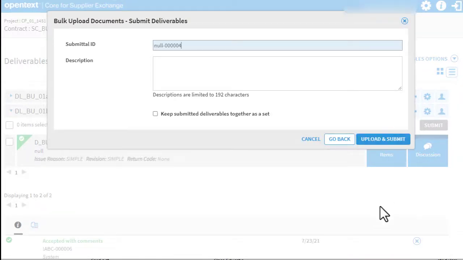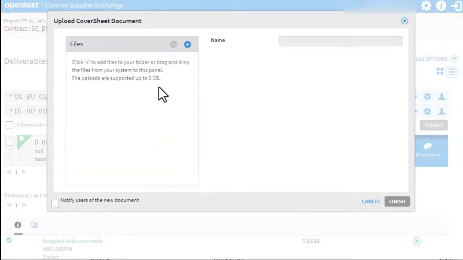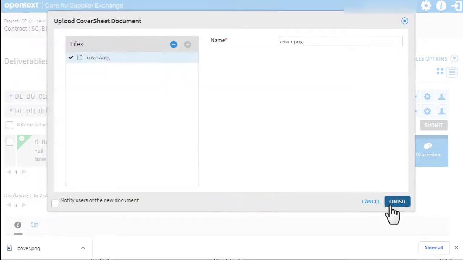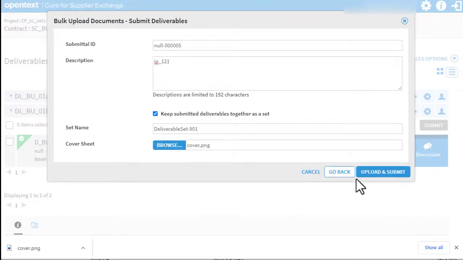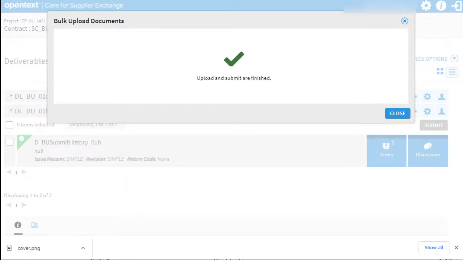In the Submit Deliverables page, add the description. You can submit them individually. I'm going to submit them as a set. Enter a set name and select the cover page. Click Upload and Submit to upload the documents. Wait for the documents to be uploaded and then click Close. And that's how you upload multiple documents using the bulk upload feature.